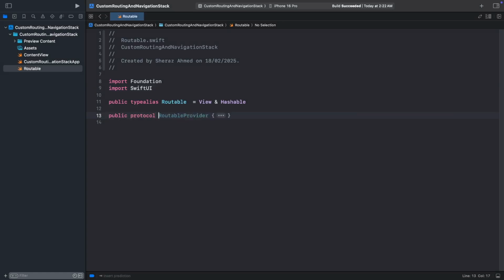Next, let's create the RoutableObject protocol. This will define how we handle navigation actions. This protocol gives us full control over navigation. We can push new routes, go back, and reset the navigation stack entirely if needed.